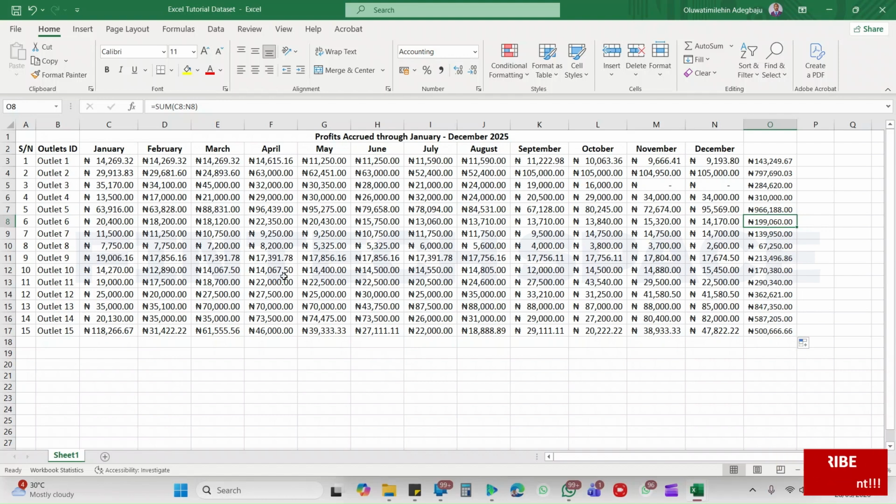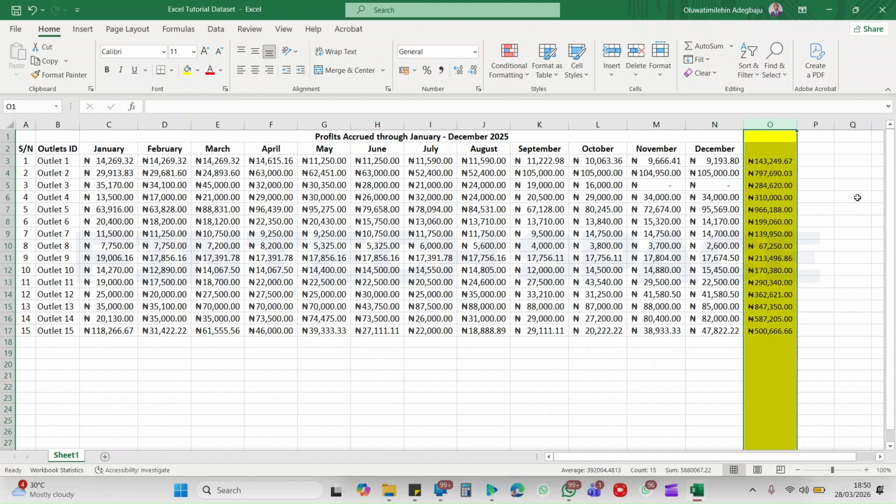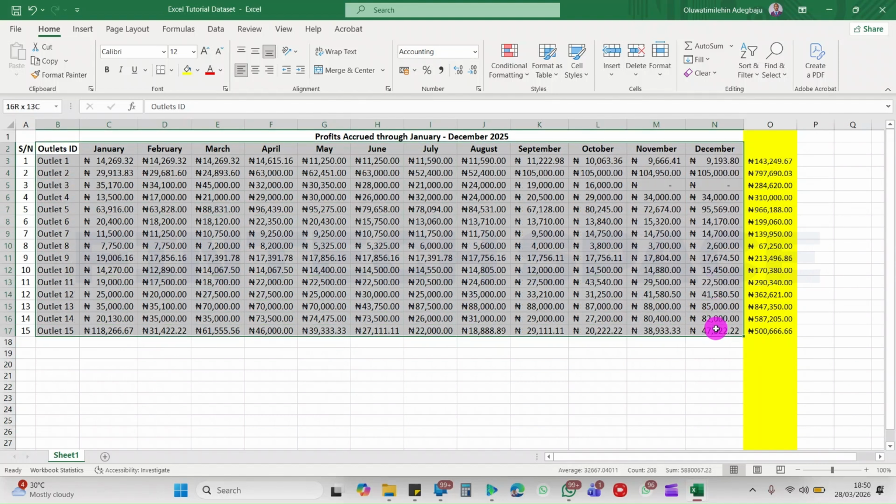All right, so this is the data that I want to use. Let me just highlight this, so I want to work with it. This is the data I'm actually working with. I have all of my outlets, each of the outlets with their own code, then I have January to December. Now I want to run a chart to visualize how the business has run throughout the year 2025, January to December. I hope you're following. Please stay glued so that you can get the best out of this video tutorial.